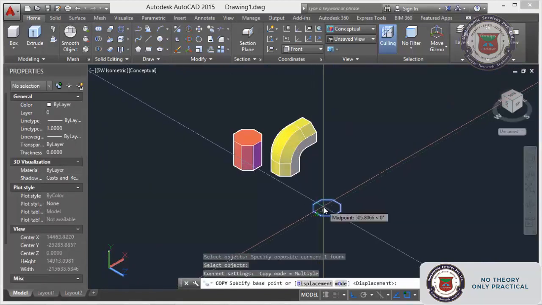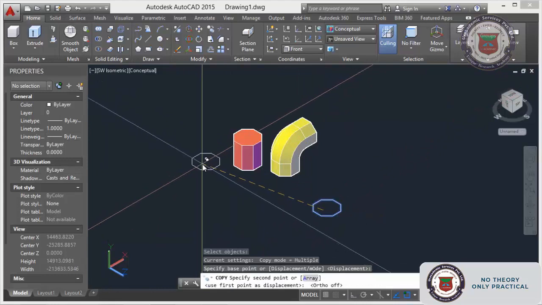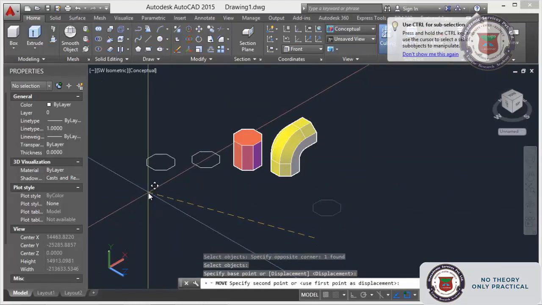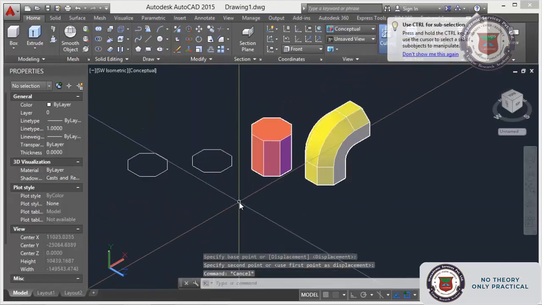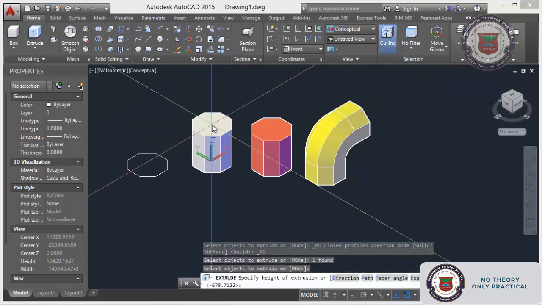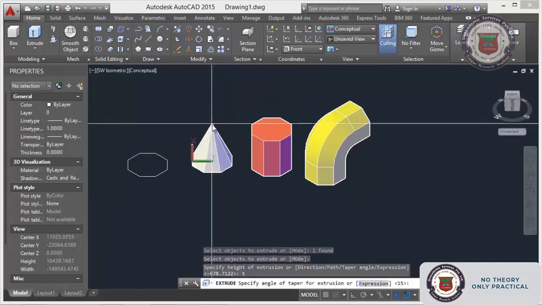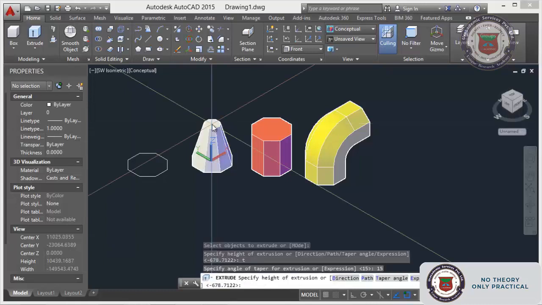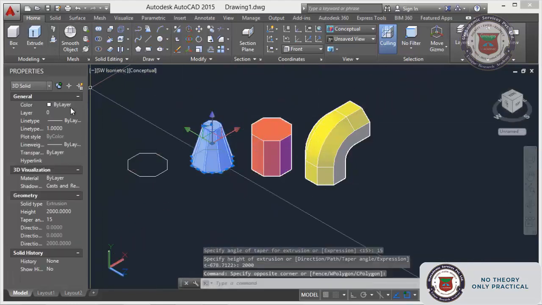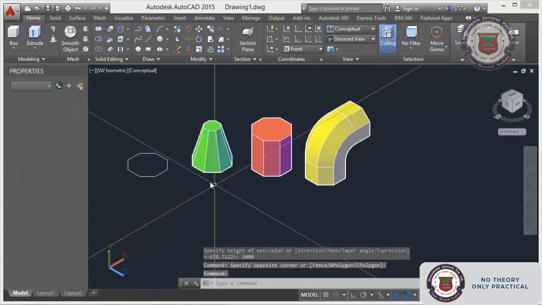The third one we will do here. For the fourth one we can keep this 2D here. The third one is taper angle. For that, just enter extrude, enter, select object. In this one you enter T, give the T option, give the angle 15, same 15, enter, height 2 meter. See, this is the taper option. Green.